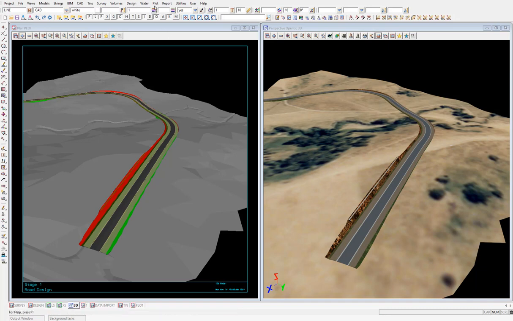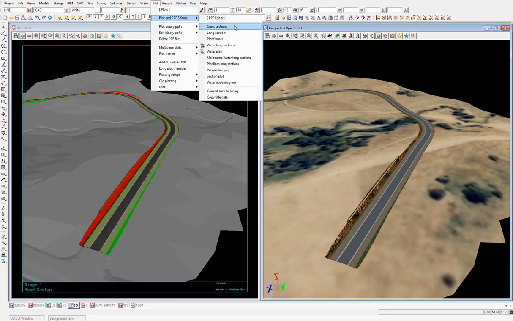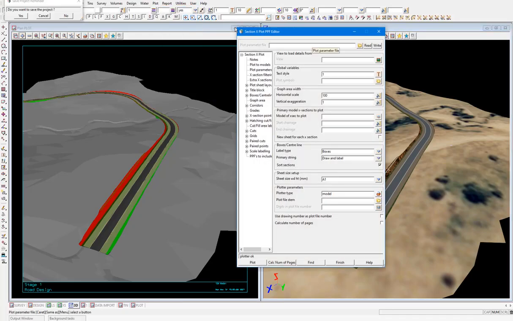So select Plot, Plot and PPF editors, cross-sections, which opens this Section Cross-Plot PPF editor panel. PPF stands for Plot Parameter File. This file contains a customization of cross-section plots. An already customized PPF has been supplied with the training data. So we're going to start by loading this plot parameter file into this panel.